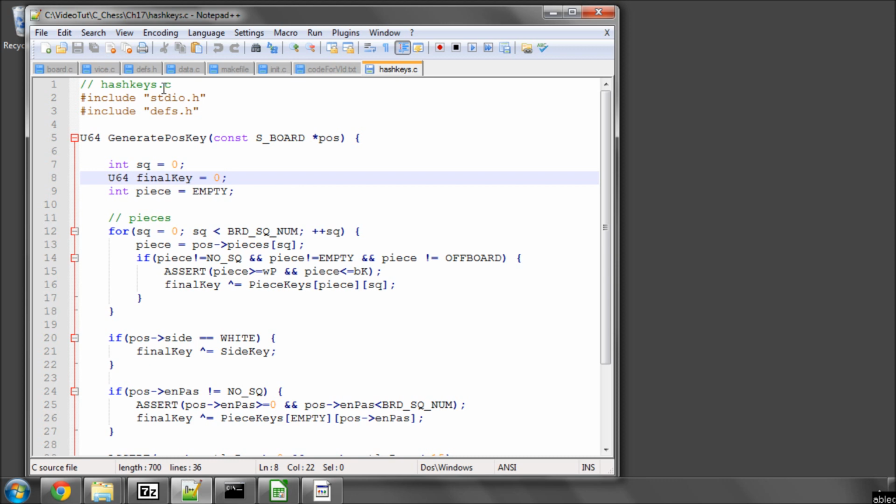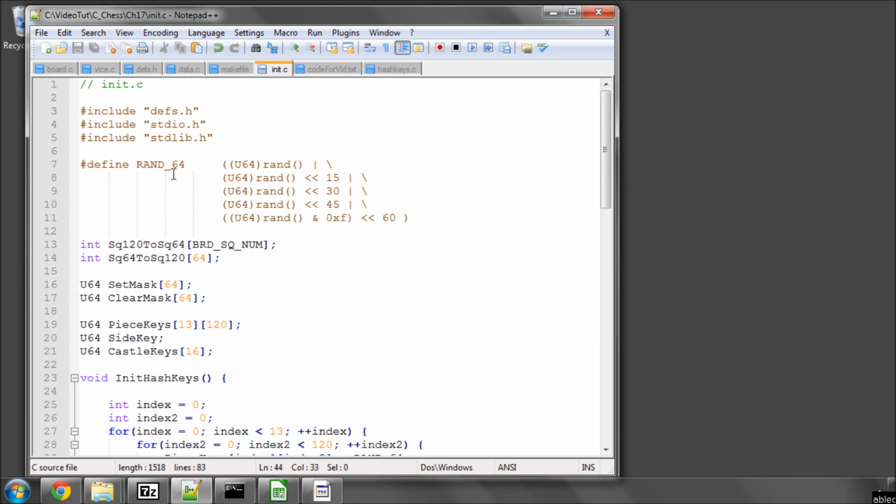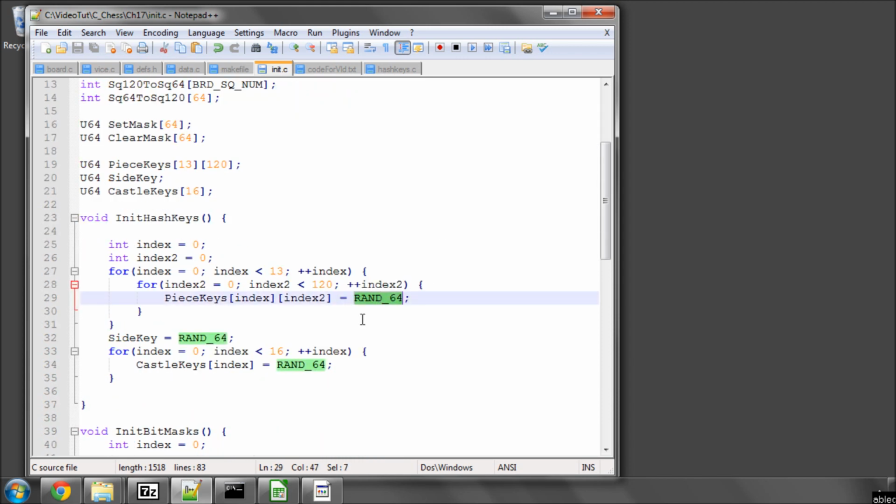In the init file of the program. You remember this macro to generate a random 64 number. I had a plus in here when I should have actually had the pipe to OR all of the bits together rather than adding the numbers together. I don't know why I did that, because that shifts all of the bits too far and we end up with a zero as the result of all these numbers here rather than a genuine random 64 number.